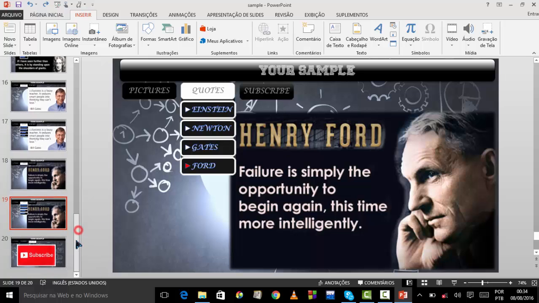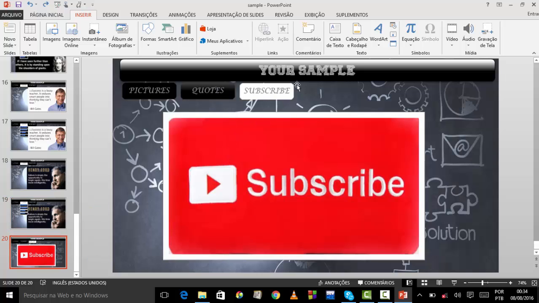intelligently. Then when you click on subscribe, I have this page. When you click on subscribe again, it will lead you to the homepage, or when you click on this bar, it will lead you to homepage, just because I used hyperlink to link it to the first page, okay, and I used hyperlink to link this site to the homepage.